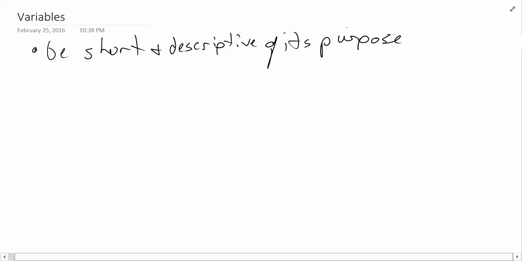Essentially, why does that variable exist? That knowledge should exist in the name of the variable. So for example, I might have a variable called userName. Well, it's very easy to tell what that variable holds. It holds the name of the user. It tells me not only what the data is, but where I got it. That's a very short and descriptive name.